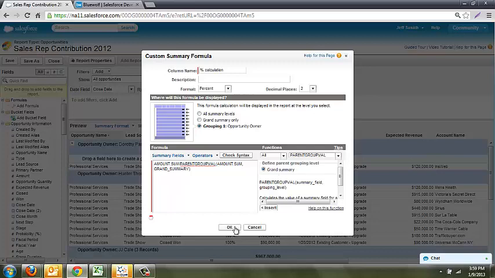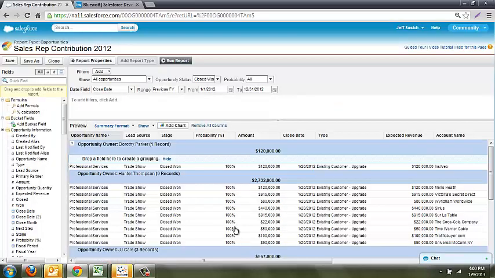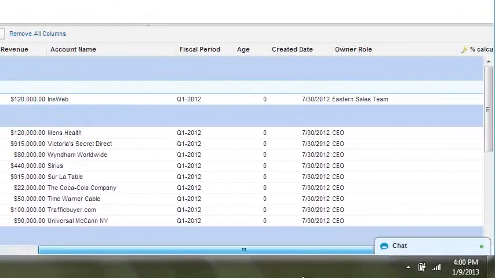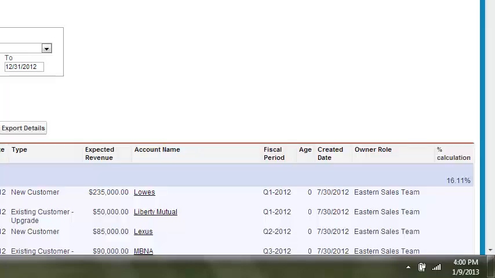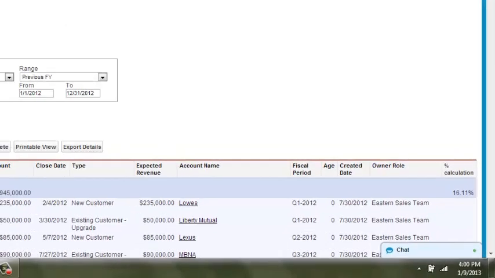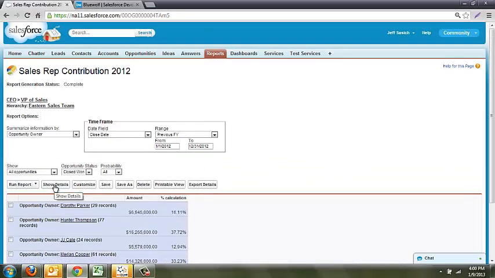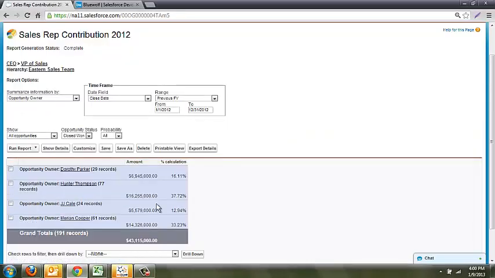I click OK, and now what we're going to see, if we look at the report, is a new column here. In this case, I've got 2.15%. If I run this report, and I go ahead and hide my details, because I just want to see the results here, I'm going to see 6.945 million for Dorothy Parker. That represents 16.11%, and so on for each of the reps.